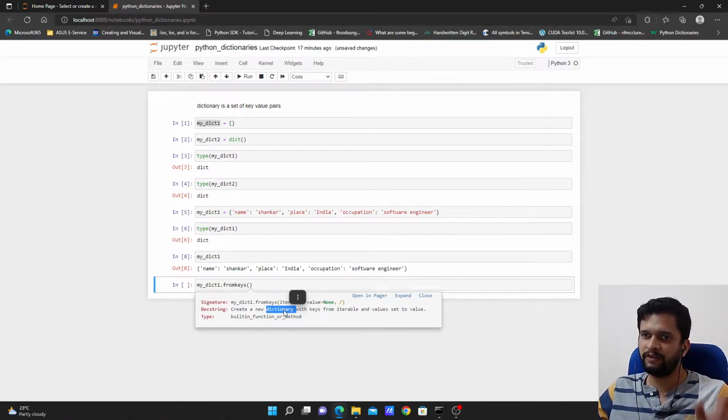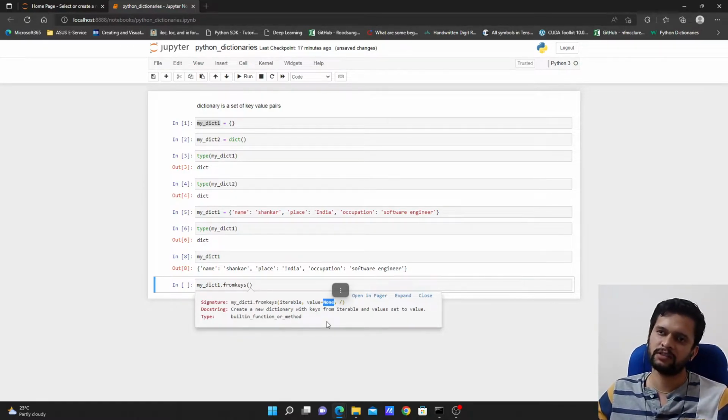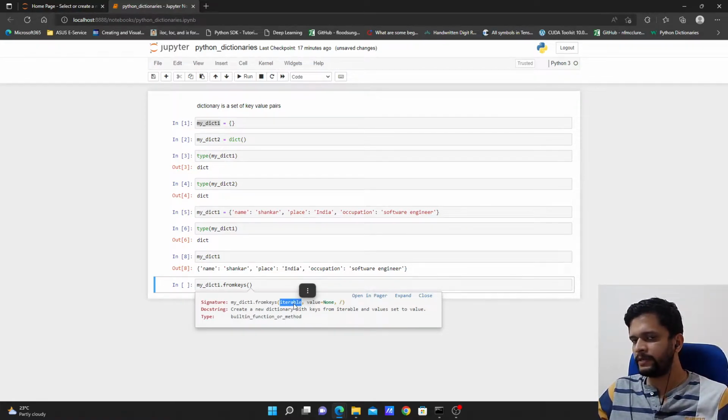To create a dictionary, we need key value pairs, right? So in order to do that, it takes two arguments. The first one is an iterable, and the second one is value, which is by default set to None. So if we do not specify any value, all the keys will have the value None. Now let's see what we mean by iterable before going to this fromkeys method.